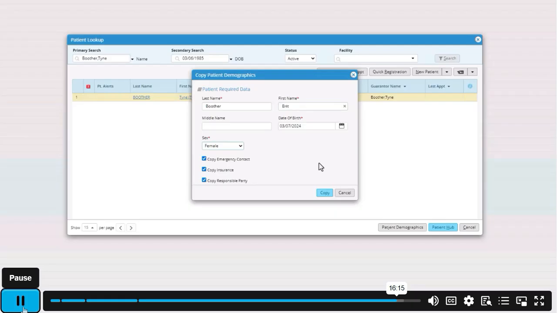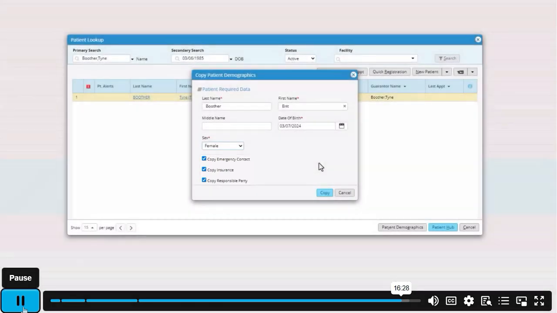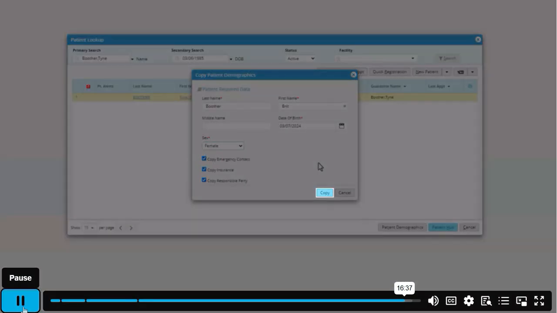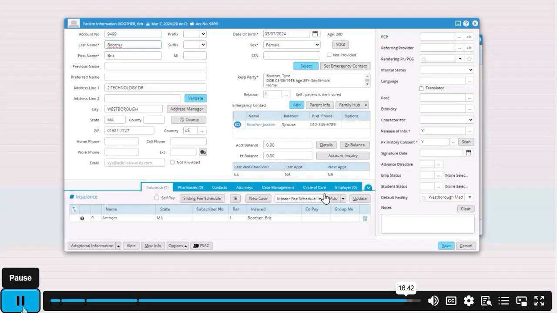Once we have the demographic information selected, we can then check off the options below. This includes to copy the emergency contact, copy the insurance, and copy the responsible party. Uncheck any of the options to prevent the information from being copied from the existing patient to the new patient. Once done, click Copy. The system will then create the patient profile and automatically open the patient demographic window so that additional information can be entered.